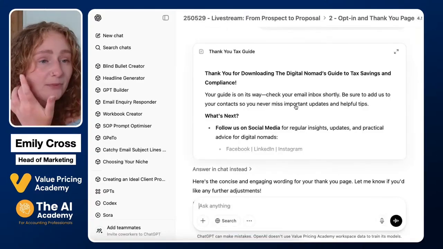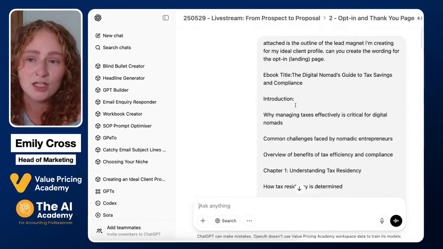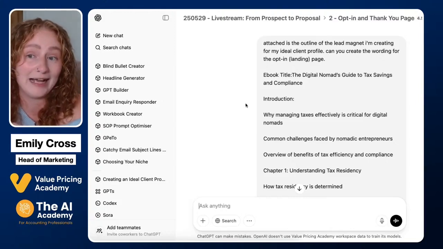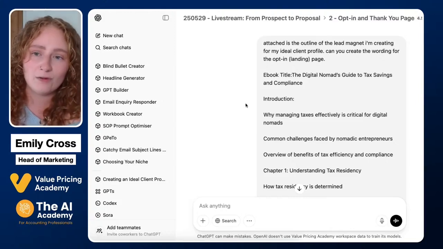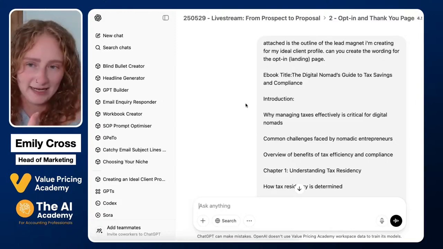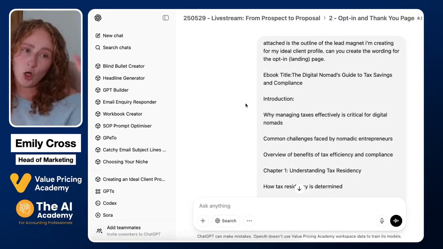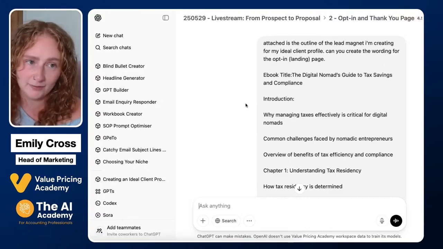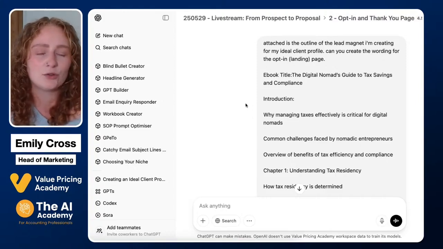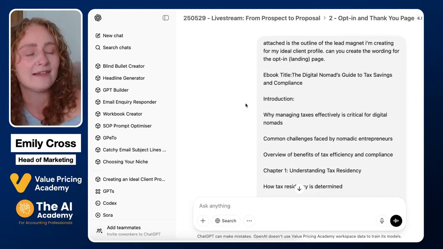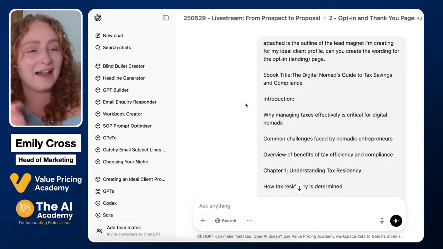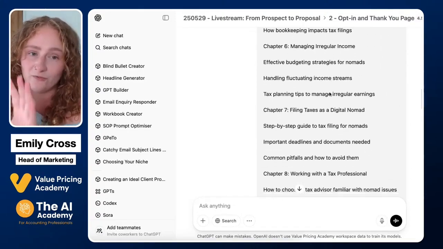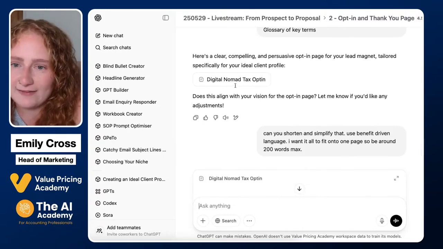Now I'm going to create the website pages where we want people to visit. The opt-in page. Attached the outline of the lead magnet I'm creating for my ideal client profile. Can you create the wording for the opt-in or landing page? What I've done in this one is I've copy and pasted the wording from the outline into this chat. Rather than saying attached is the outline, you could say in your project files is the outline. Look at this first and then do me this job. Generally speaking, it should look at its project files before it starts. So I've asked it to create the opt-in page for me.